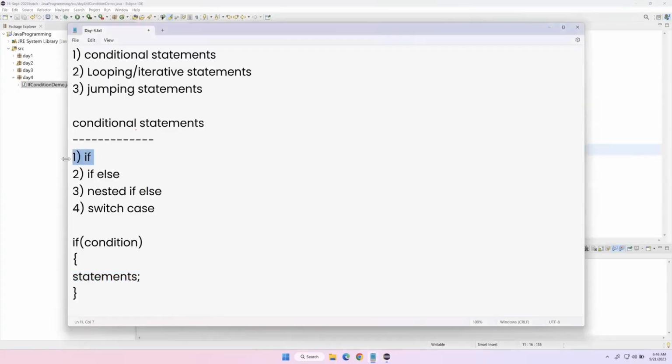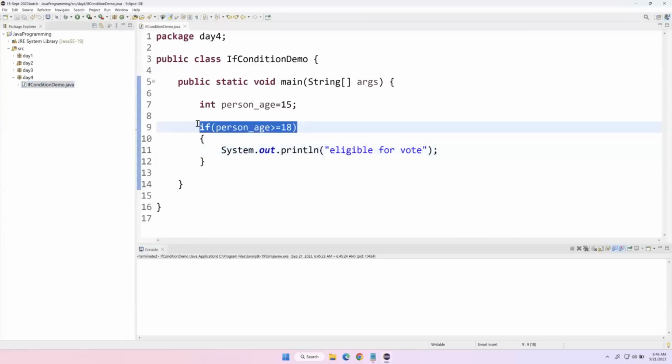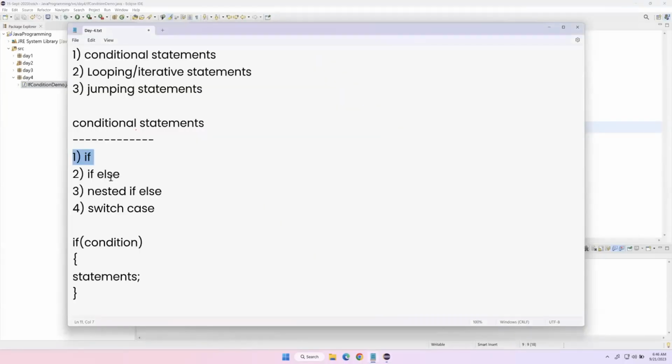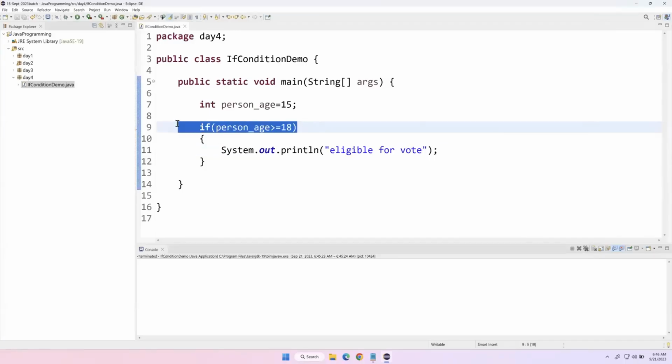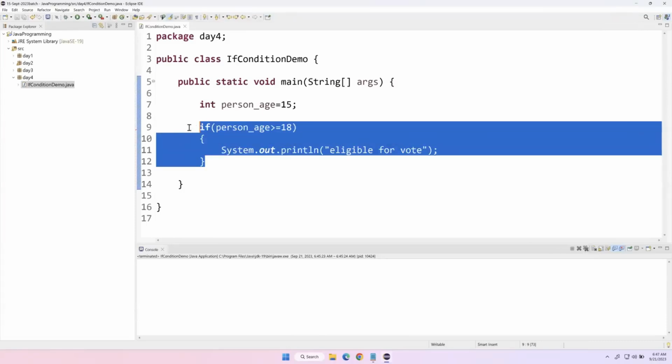But sometimes we should also specify an else part. That means if the condition is not true, then what should happen? That also we have to include, right? For that we use another statement: if along with else. This is called a block. You can put one single statement here, or multiple statements are also allowed. Sometimes if the condition is false, then what should happen? That we can specify in the else block.